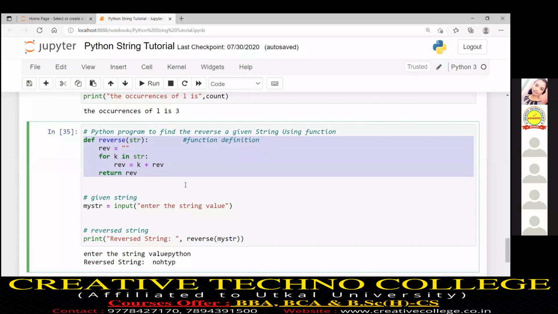So if any problem task is given, definitely two points we have to represent. One is the function definition and one is the function call. So the task is the reverse of a string. This logic I will explain. For the given string, let my variable name be my_str, whatever you write. Here my problem task is I will give the input value through the keyboard. That's why I have called the input function, enter the string value.